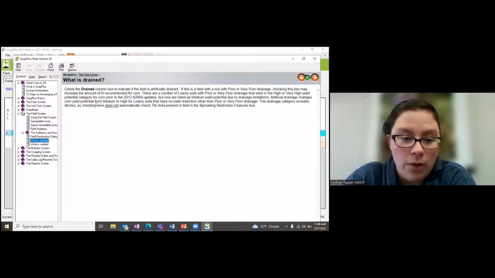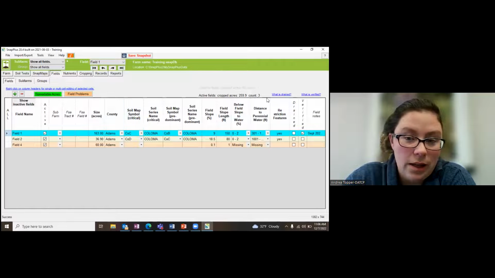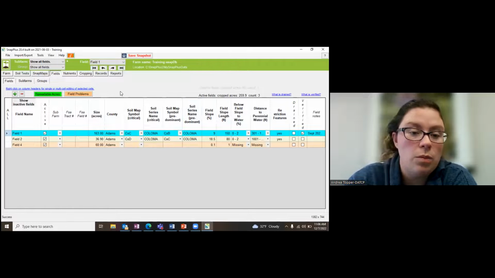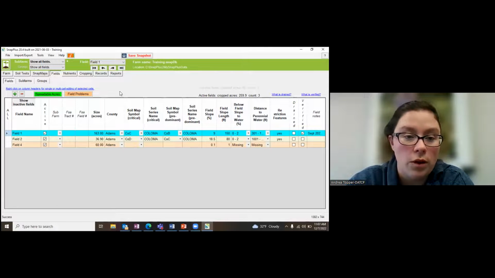So helpful, especially when we get to the cropping screen and we're talking about our tillage practices, and you have no idea which tillage to select. You can click on the blue text next to the tillage practices, and it'll pull up the different list of tillage practices and go into more detail of them for you.